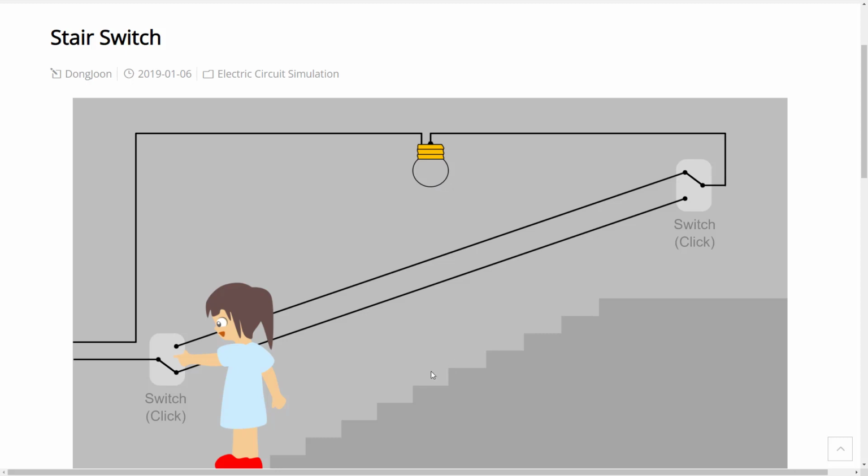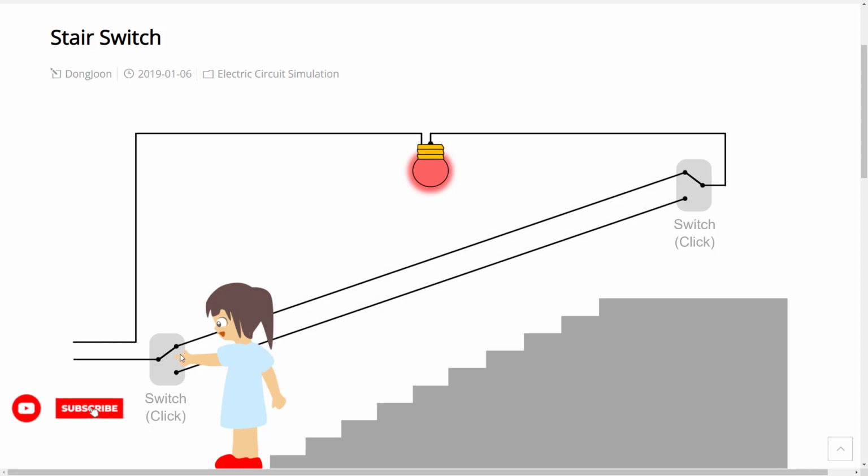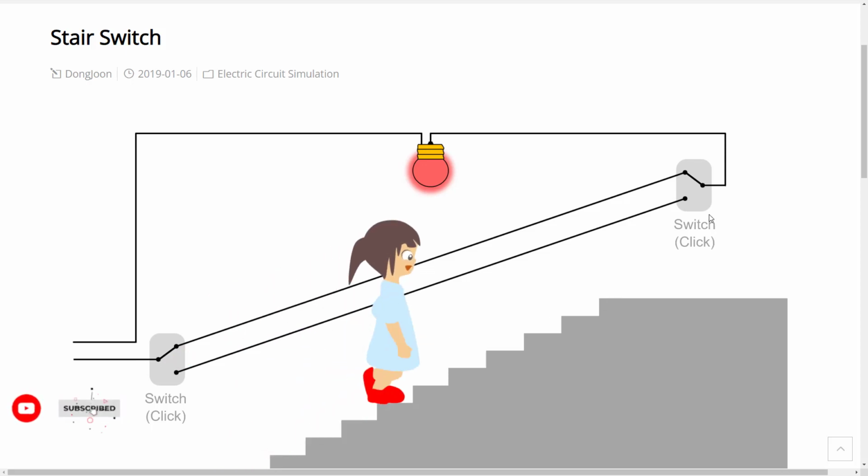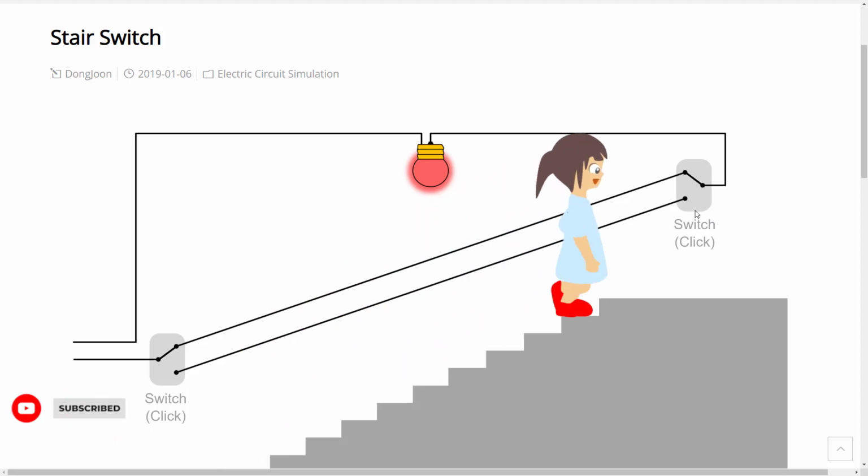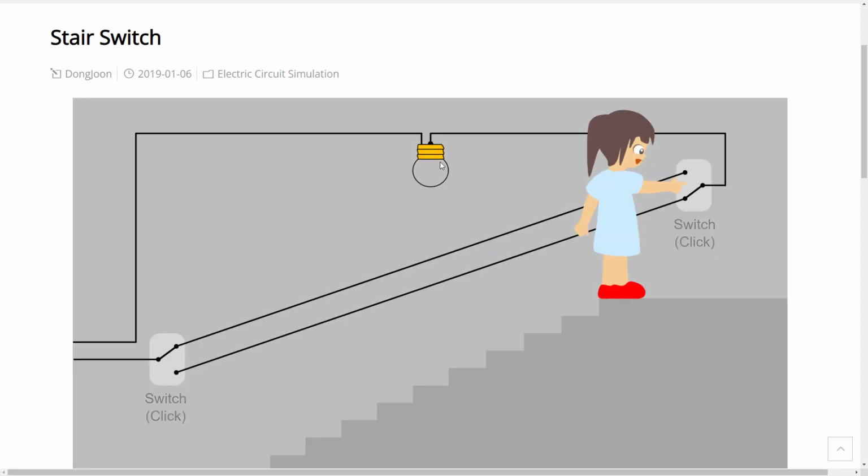Now if you want to climb the stair to the top, I'm going to press this switch to turn on the light. Note that the switch's connection position has changed. After going up, I press the other switch to turn off the lights again. This is the idea of connecting a circuit of two-way switches. Meaning that I can turn on the lighting from one place and turn it off from another place.